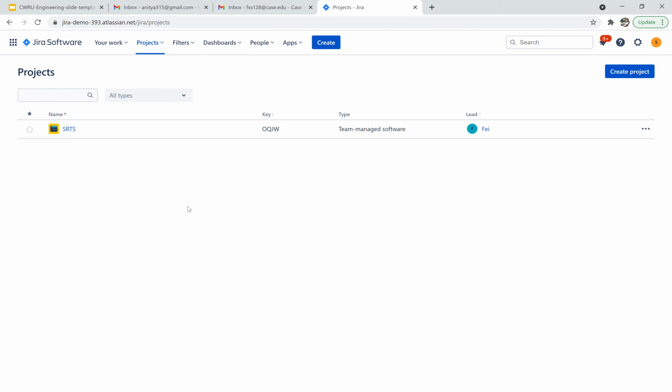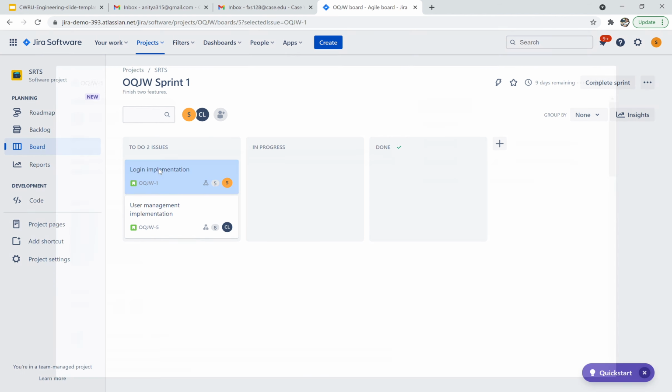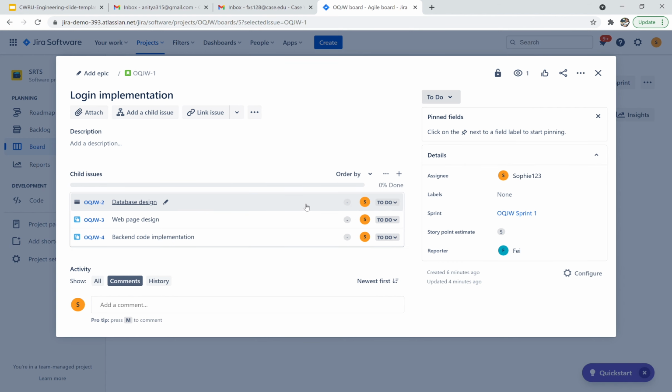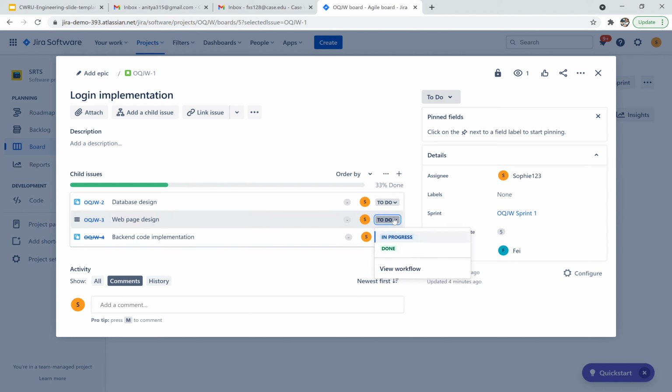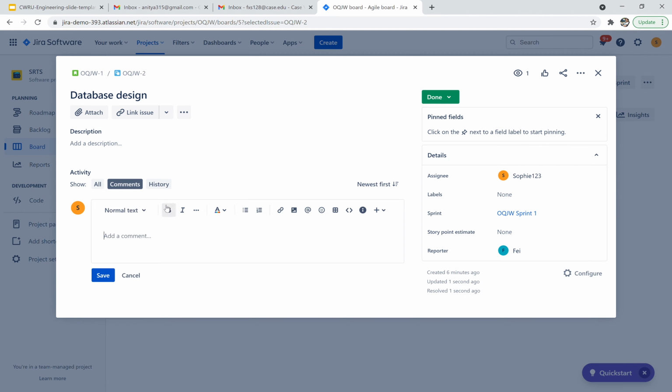But when she logged into Jira, she can see the user stories and the tasks that have been assigned to her. Click this one and go to the login implementation. Suppose she's done with all of them. So after she's done, she will change the issue status from to-do to done. She may also add a comment.